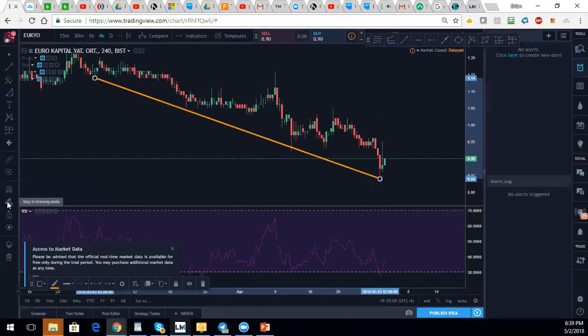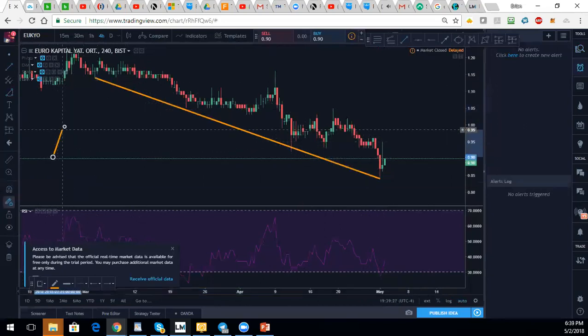So this is a pretty cool feature, which allows you to stay in drawing mode. If you want to simultaneously create a pattern, like let's say I want to create a head and shoulders pattern, then I can do that by just continuously clicking, and I won't have to keep going back up here to create another trend line. So here's one trend line, and I click again to create another one, and I click again.